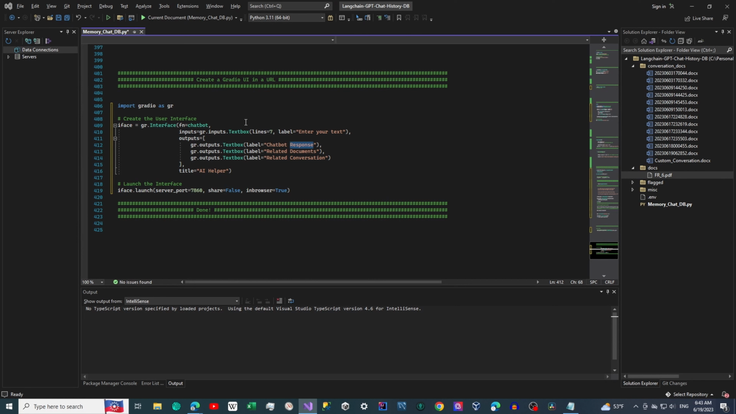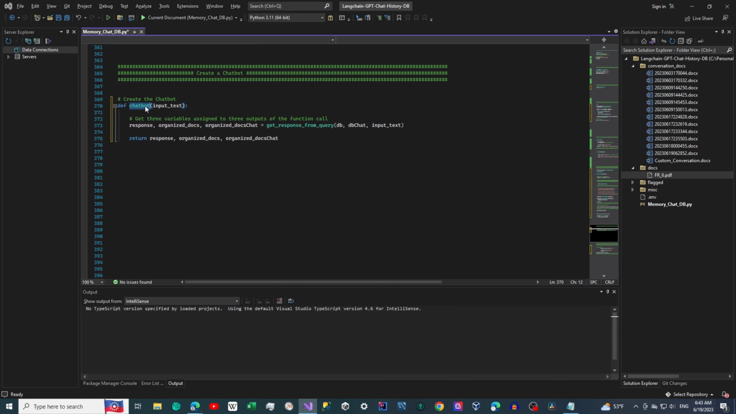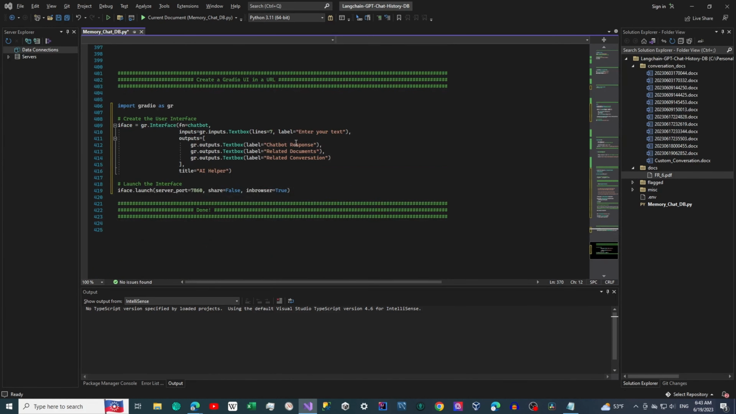What we're going to do is pass the return from our chatbot function to those respective text boxes. We're going to launch it on server port 7860. We're not going to create a shareable URL. I just don't see a need. And I'm going to have this launch in my browser immediately so that I don't have to go searching for this port. Now, this is all kind of a bunch to do, but let me show you how we can do this.